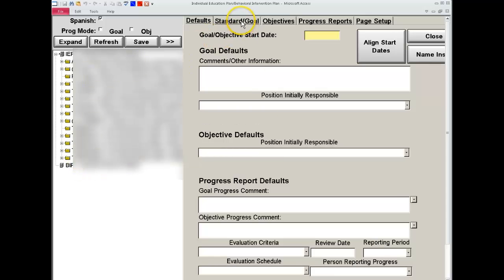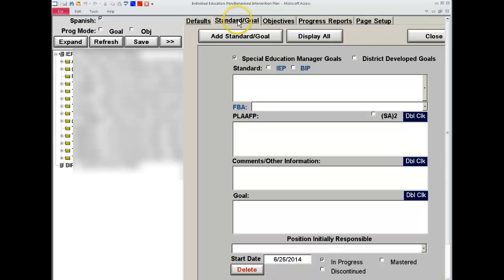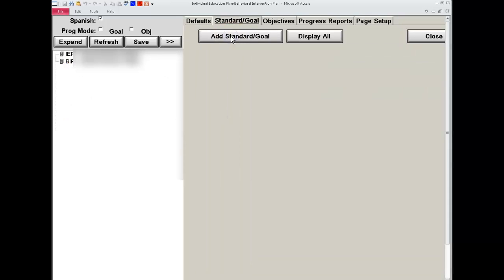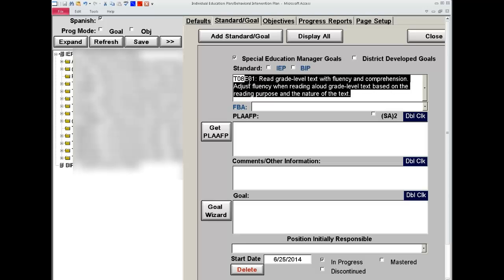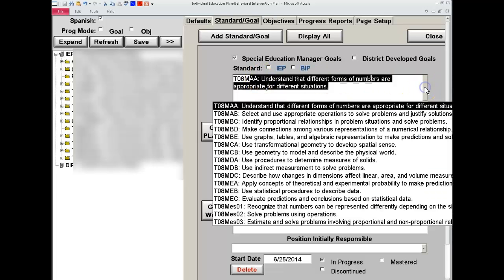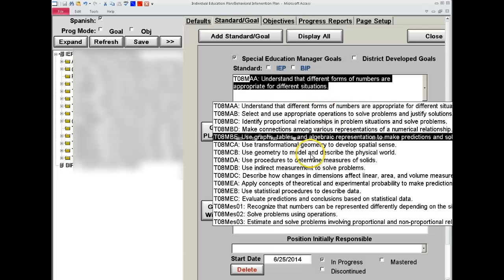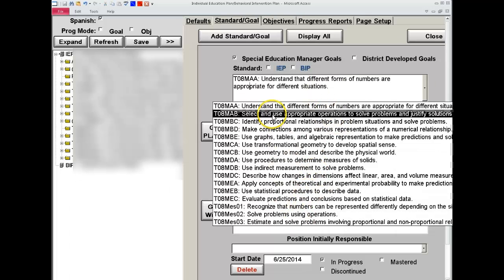To add a goal, you're going to go to Standard Goal up at the top here, and then add a standard or a goal. This student is going to be in the 8th grade, so we're going to start with T. In this box, I'm just typing T 0 8, and then the subject, and I teach math, so I'm going to put an M. Now automatically it will put you with the first 8th grade math goal available in the system.